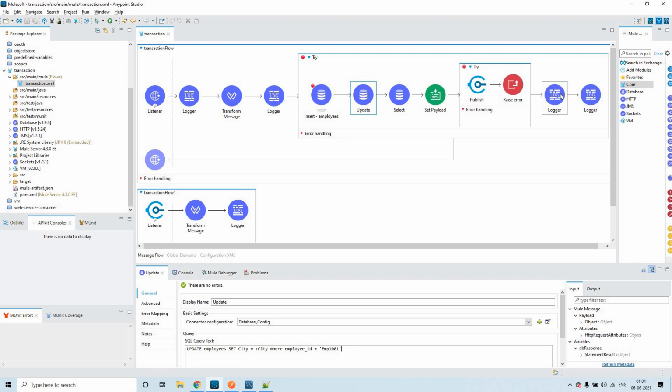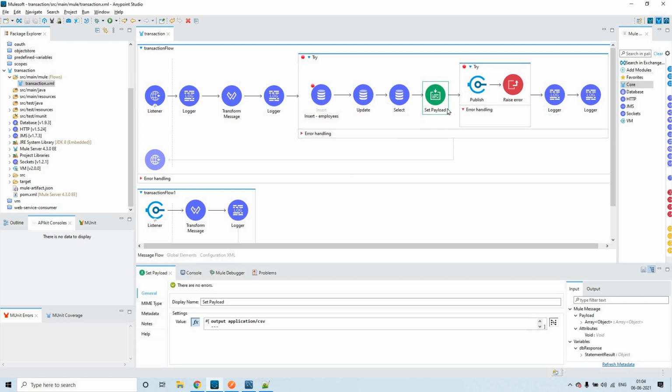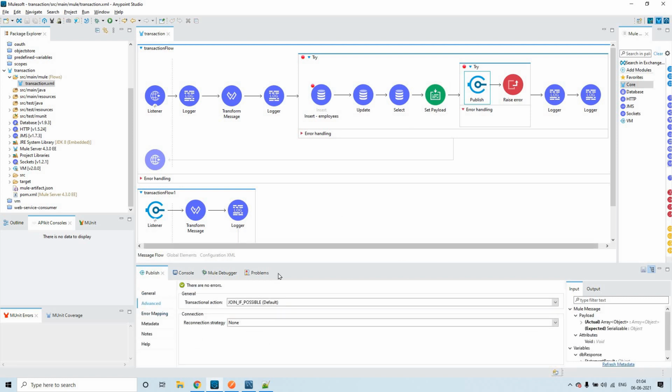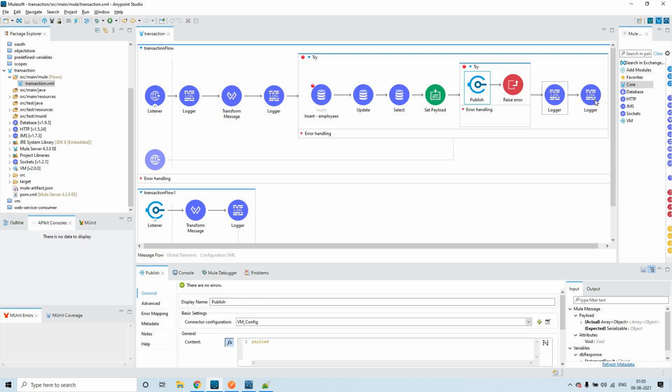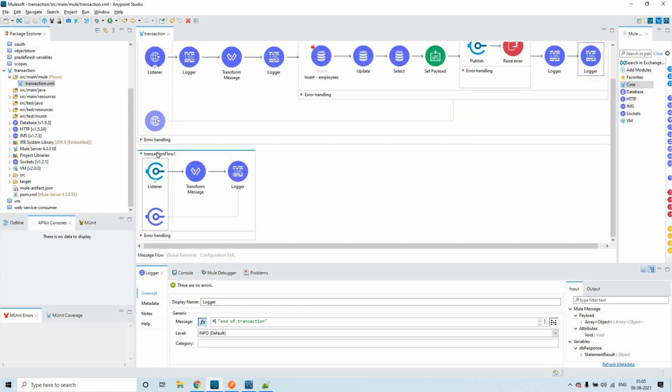And you see, at last I'm printing the payload. This is nothing but the converted CSV file only, because on this publish there is nothing like a result at the end. It will just fire it and forget it. That's it. And at last I have kept the end of transaction. This is about this flow. And you see, I have configured this flow just to listen to the messages that are being published by this publish operation.